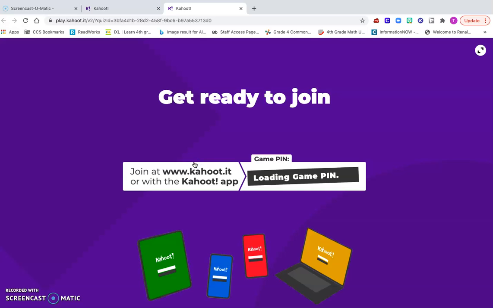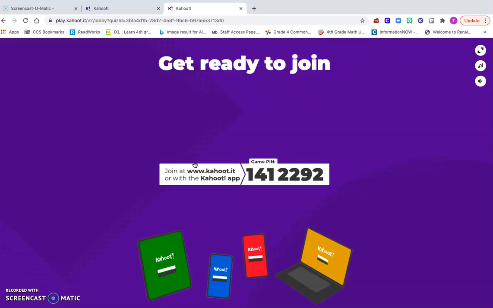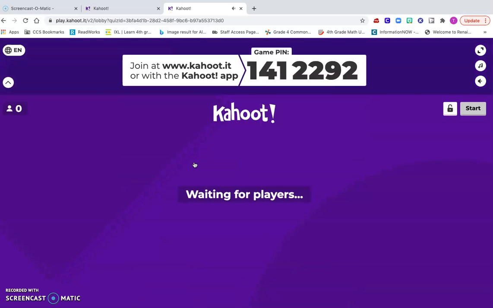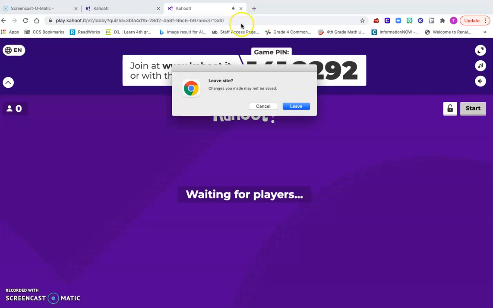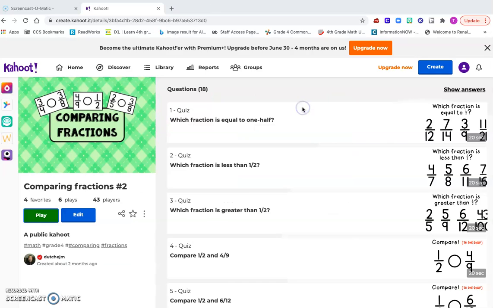When you do classic, then all that's going to happen is the pin will load. And when the pin loads, then students will just type in kahoot.it and plug in their pin. And when they plug in their pin, then their names will start appearing, and when everybody is in, you simply click start and the competition begins. So that is if you're ready to play.